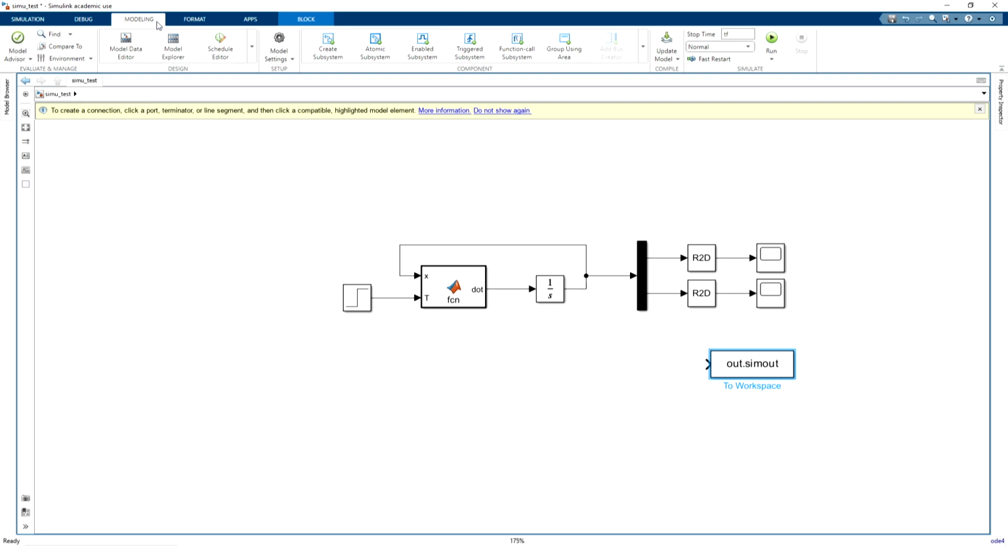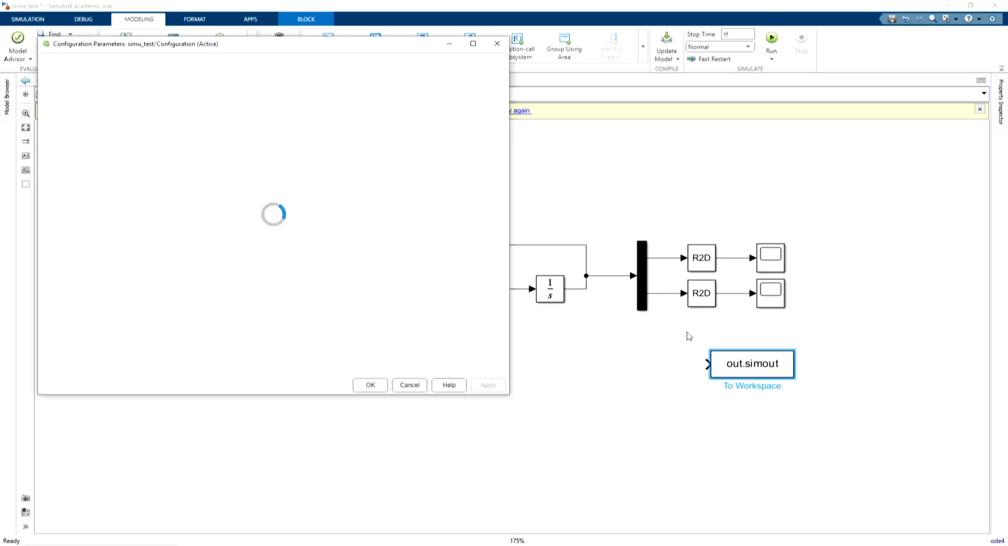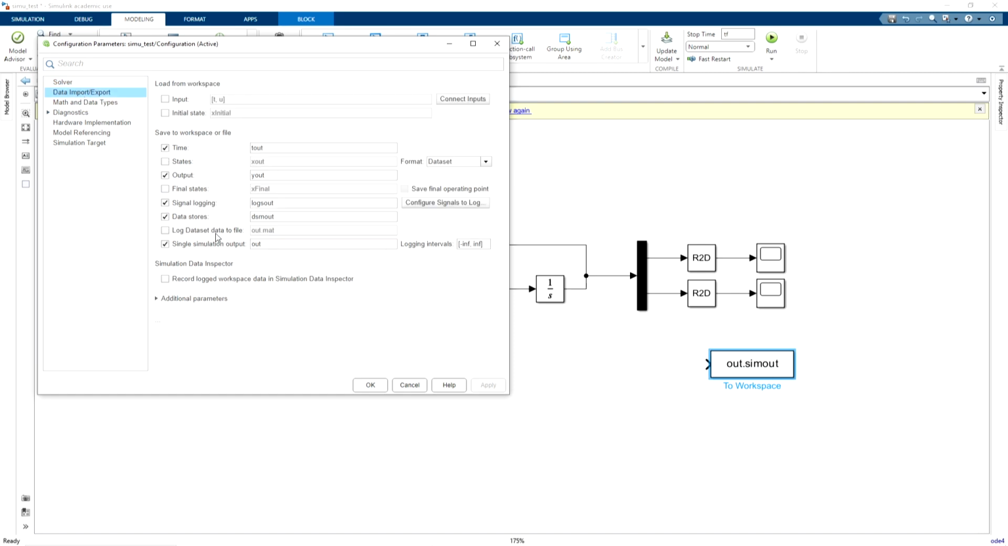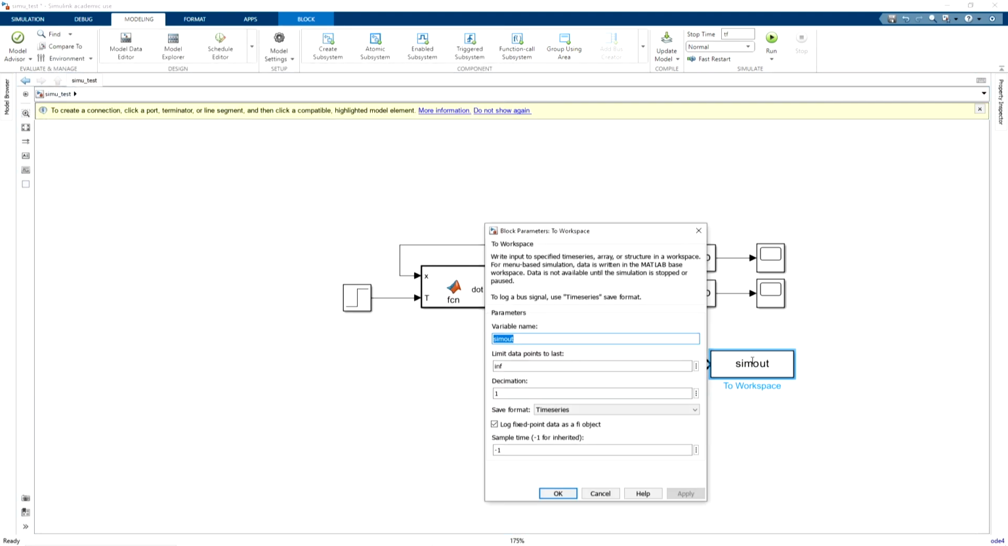We go back to model settings. This output will not give me a vector, and we need a vector of x1 and x2. To do that, just uncheck this box, single simulation output, and let me rename it as SimX.